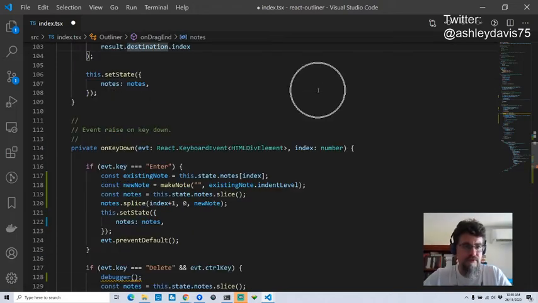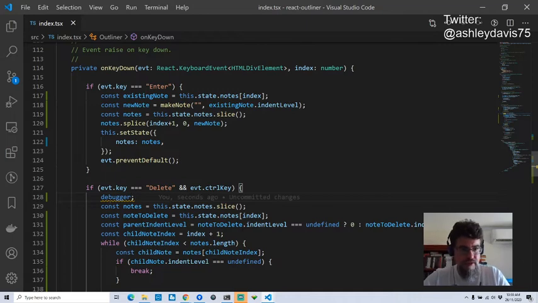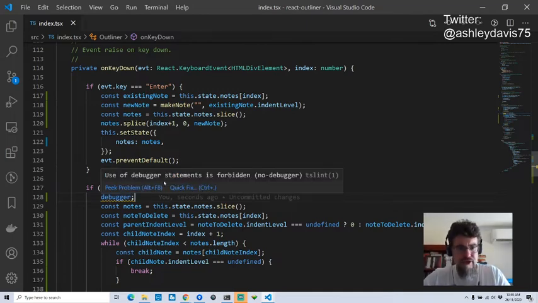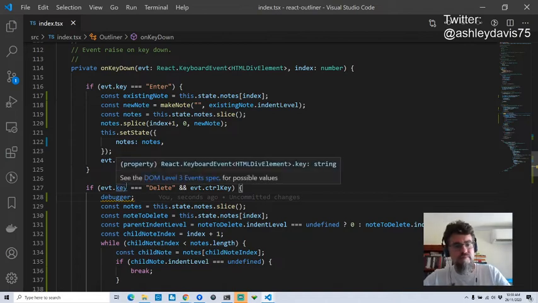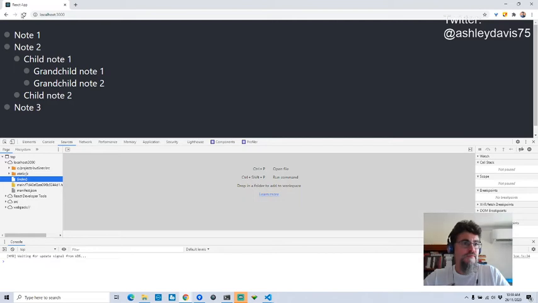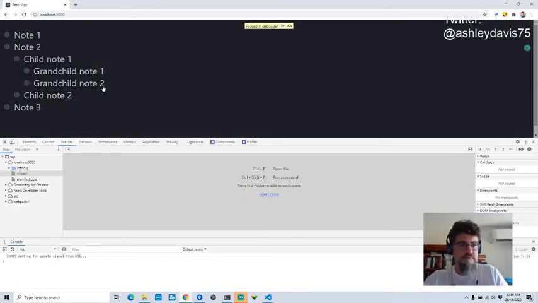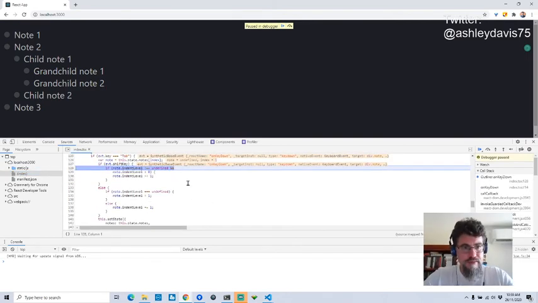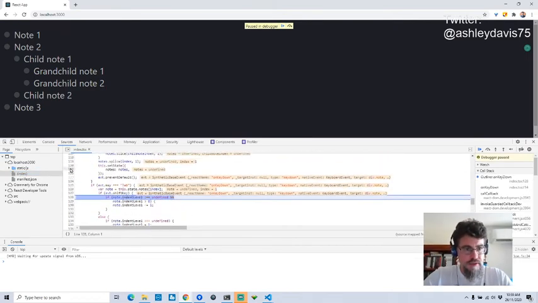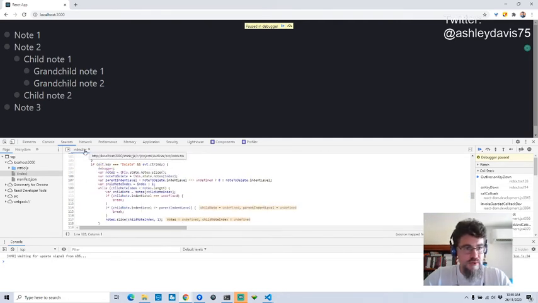I don't think it's a function. Let me try that. TSLint's going to complain, isn't it? It's not allowed, says TSLint. Anyway, we don't care what TSLint thinks at the moment. So now I should be able to trigger delete and hit my breakpoint. So I have a breakpoint in the code, and you can see that here we've got the TSX file. So the source maps have automatically worked, which is fantastic.